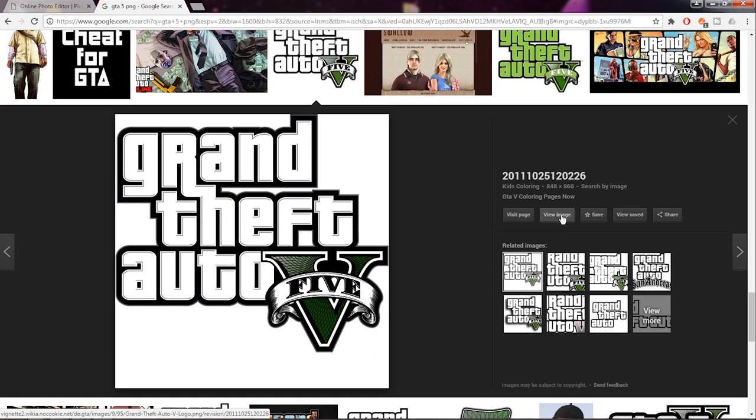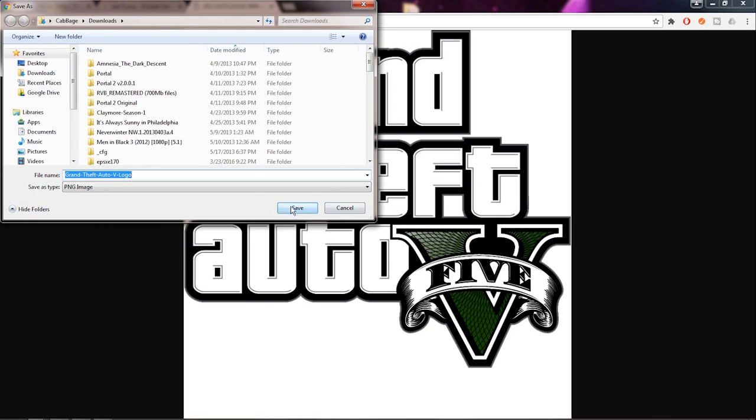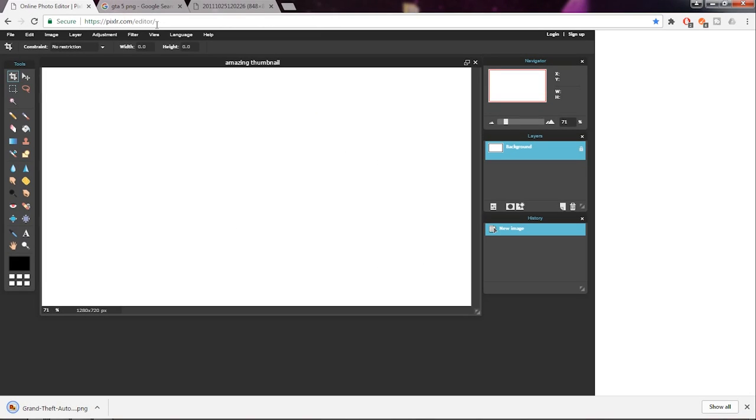So here I found one. It's going to be the Grand Theft Auto 5 logo. It's got an all white background. This one actually isn't transparent, but we'll get it anyway. I'll show you how to make it transparent. Because it's all white in the background, it makes it pretty easy.